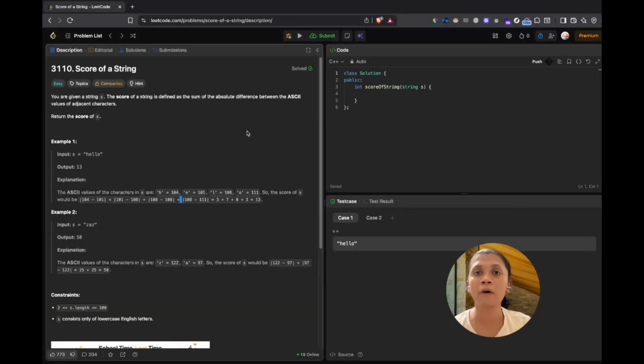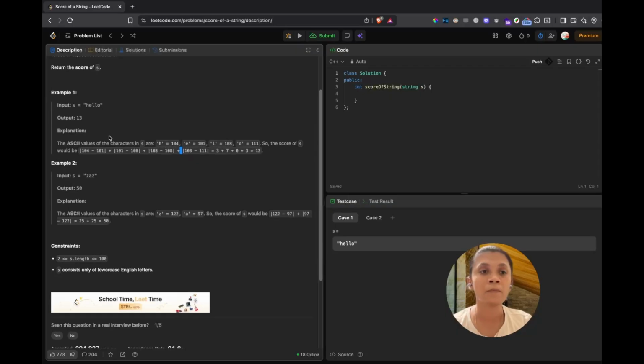Today we are going to solve LeetCode problem number 3110, Score of a String. We are given a string S. The score of a string is defined as the sum of the absolute difference between the ASCII values of adjacent characters. So for the first example we are given a string hello.